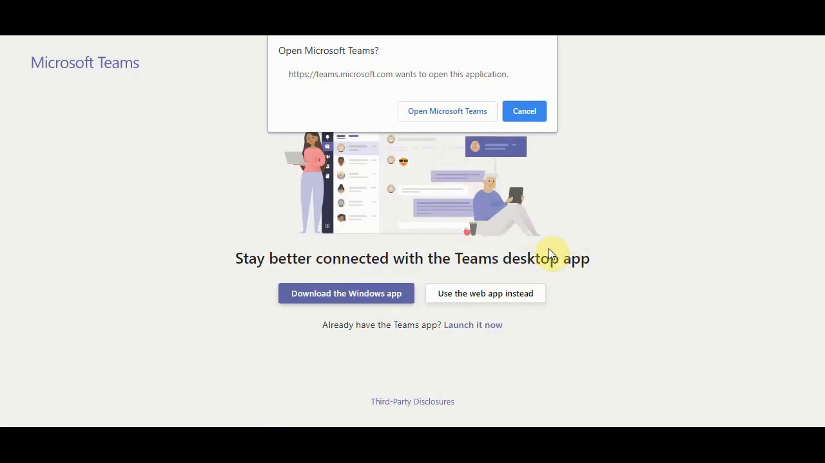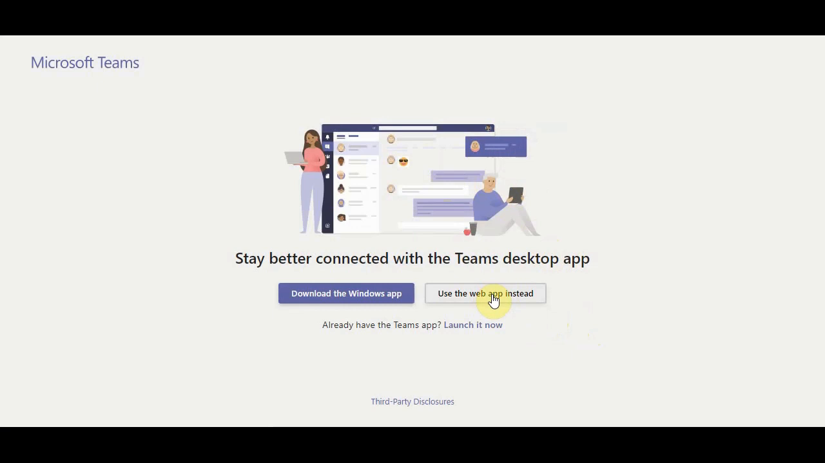Good. So here you're presented with the option to either download the app or you can use the web app instead. So seeing as this is a 14-day trial, I personally would choose to use the web app. You can download the Windows app if you think that you're going to use the app longer than the 14 days. My personal opinion would be it's a great app, but for demonstration purposes I'm going to use the web app instead.